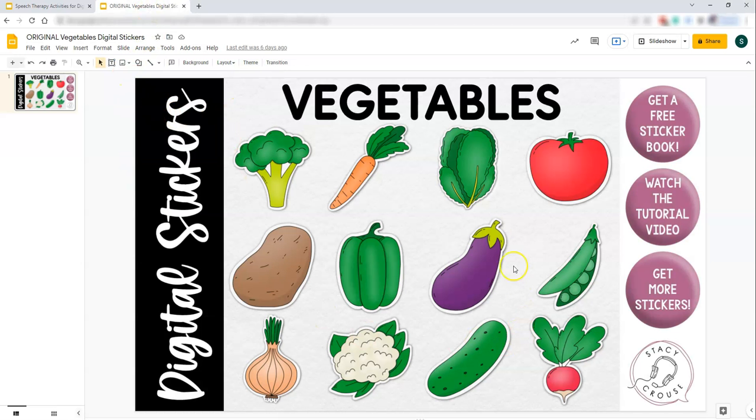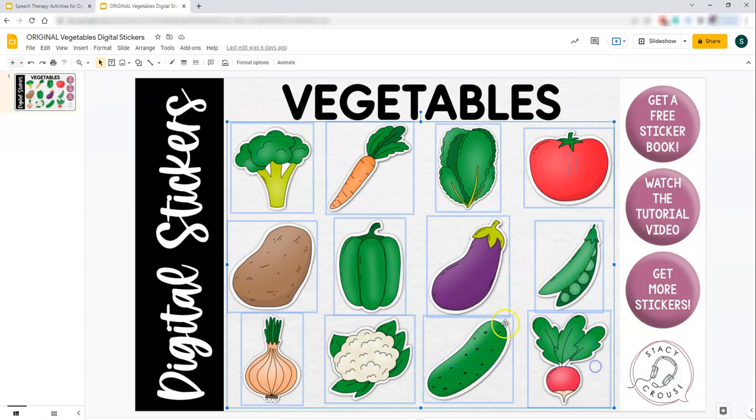I just have a blank Google Slides presentation here, and I'm going to pull over these digital stickers that are vegetables from a digital sticker sheet. These are in my TPT store. I'm going to select the ones I want, which is all 12 of them.